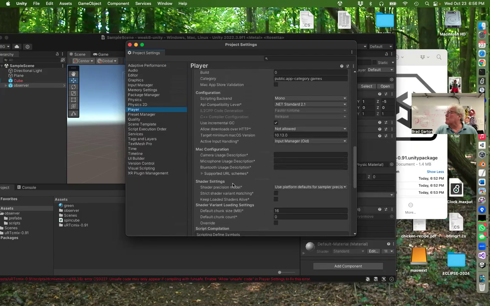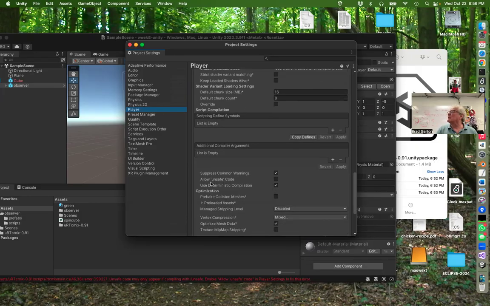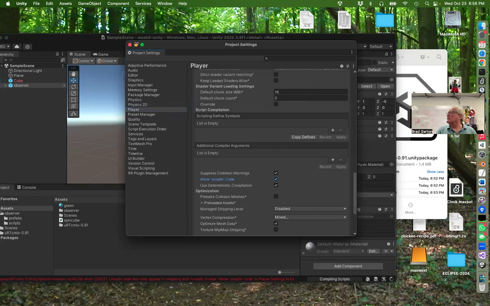If you scroll down, or do what Yangshi does, which is really smart, she'll type in unsafe up here and it'll take it directly to where it is. But I'm going to go down because I know here's where it says allow unsafe code, and I will click that. Now I can just close this off, after it completes its domain and does whatever it's doing. That's all new in this new version of Unity.